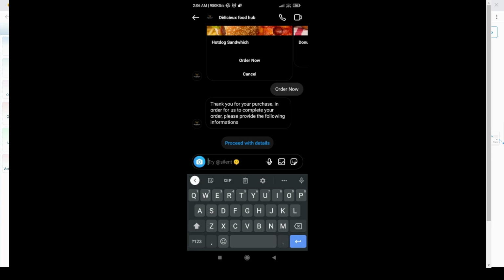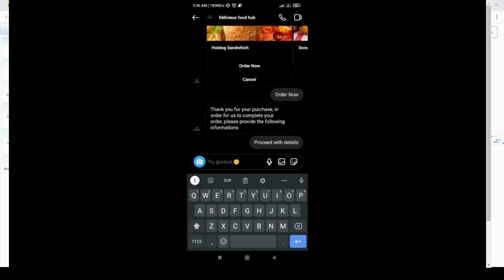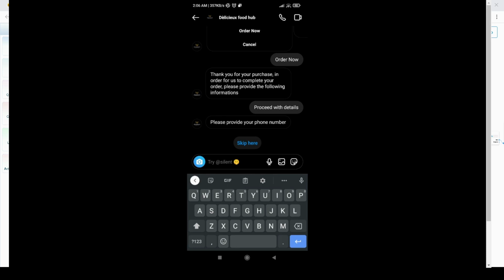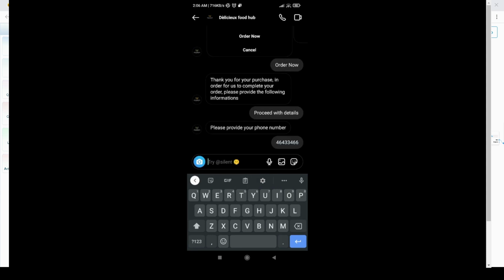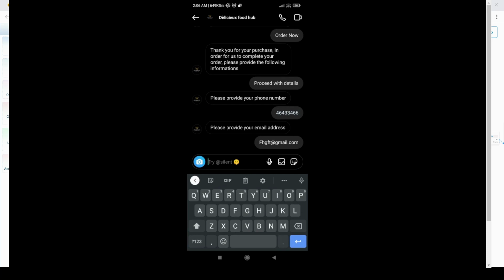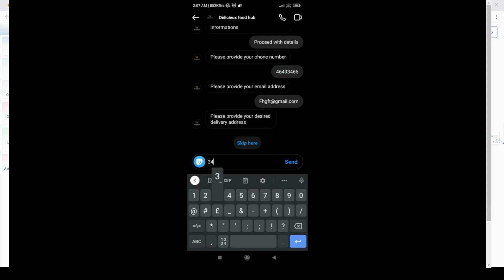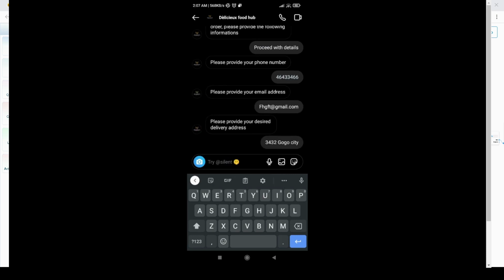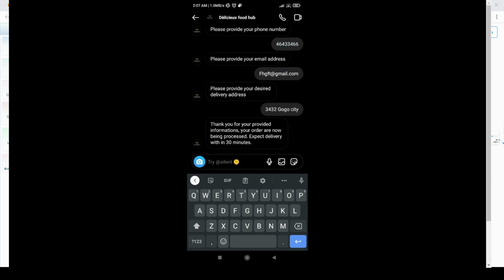There. Now, our bot informed us that they need our basic information. Now we have the option there to proceed with the details. Once we click proceed with the details, the bot will ask for our information. So you also have the option there, as you can see, to skip. So please provide your phone number. So let's say this is my phone number. Alright, now please provide your email address. Then, of course, the delivery address. There. Now this is our thank you response.